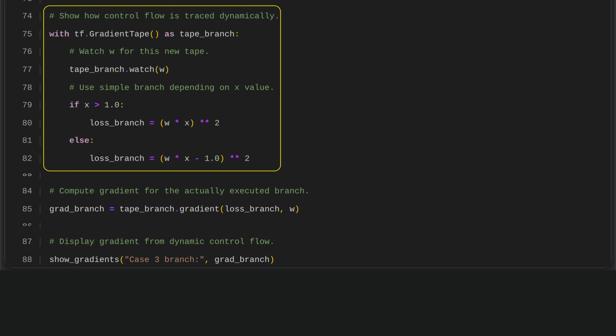TensorFlow's gradient tape lets us dynamically trace operations, so we can compute gradients even when the code has branches. We start by creating a gradient tape context that records operations for automatic differentiation and make sure it is watching the parameter we care about. Then we define a simple conditional.